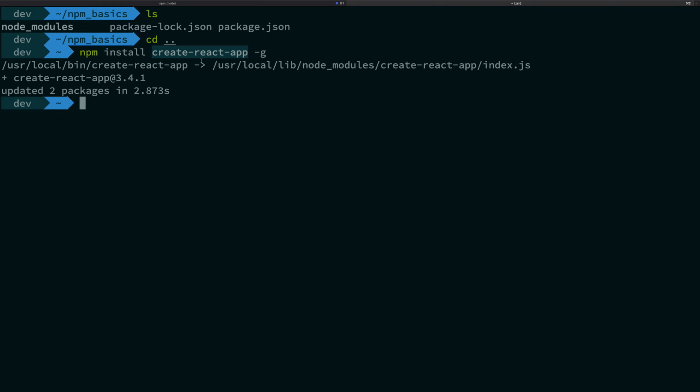And if your path is correct, if your environment variables are correct, for the most part, you should be able to directly access that particular package which you just installed.